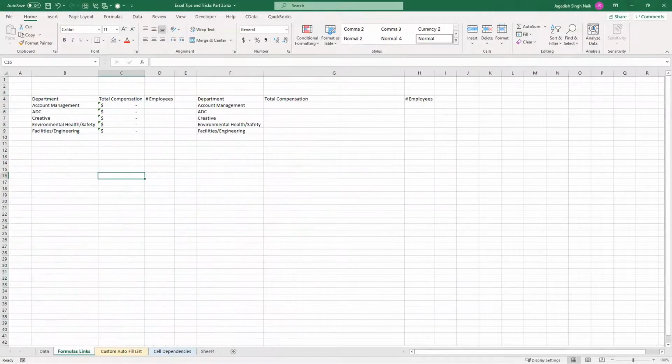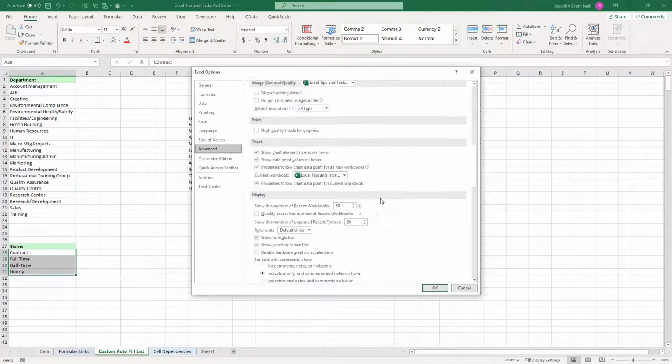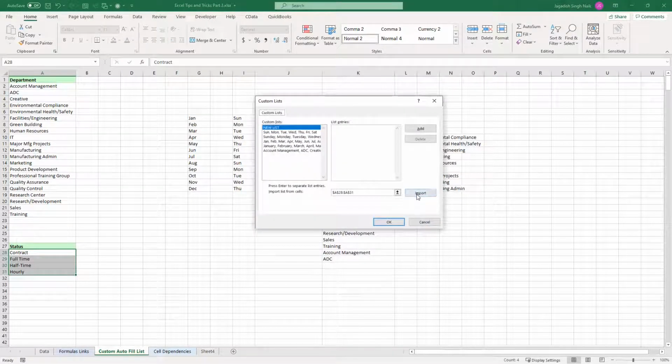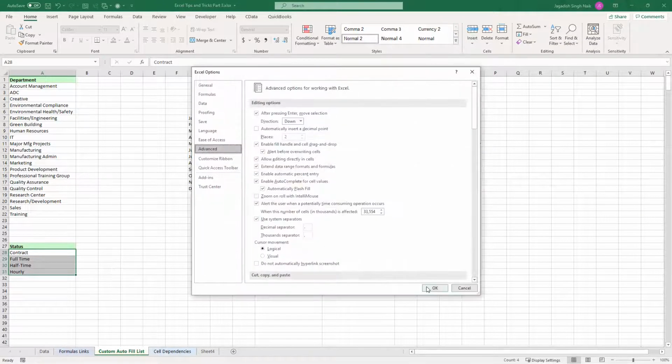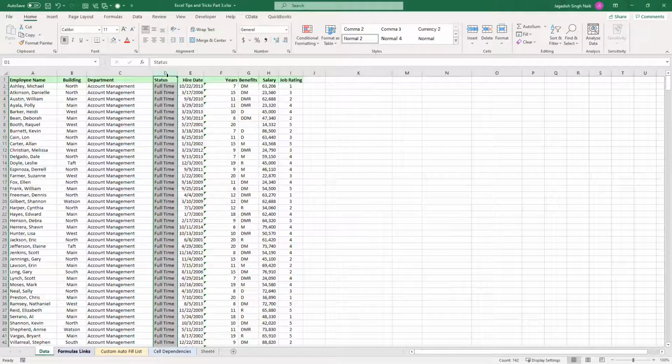Let's say, for example, I want the sort to function in this order: first the contract, then full-time, half-time, and hourly. So I'll have to add this to the custom list. In options, I go back again, hit custom list, add this cell range, import it, click OK, click OK, and I'll get back to my data.